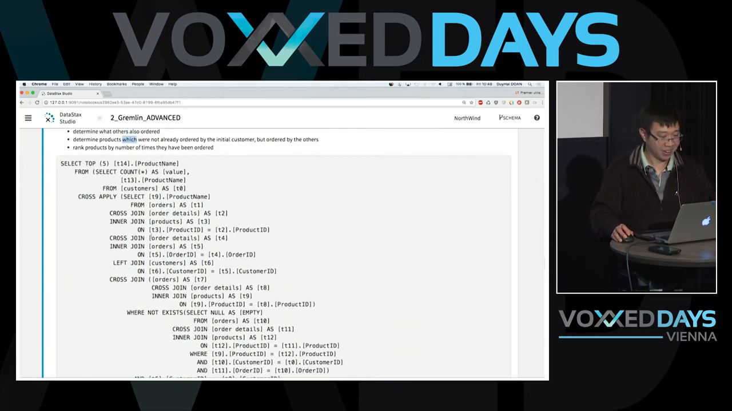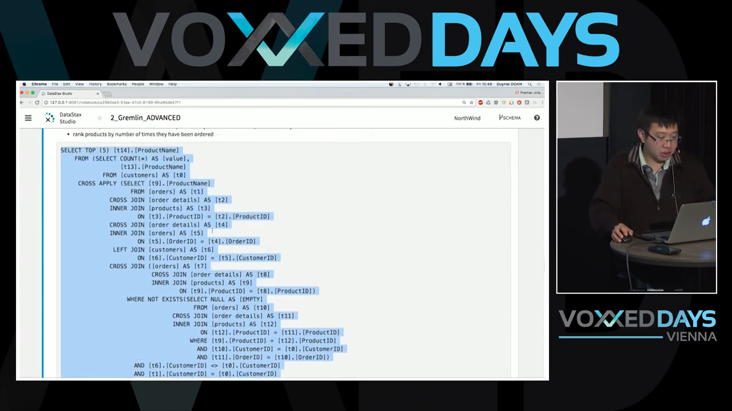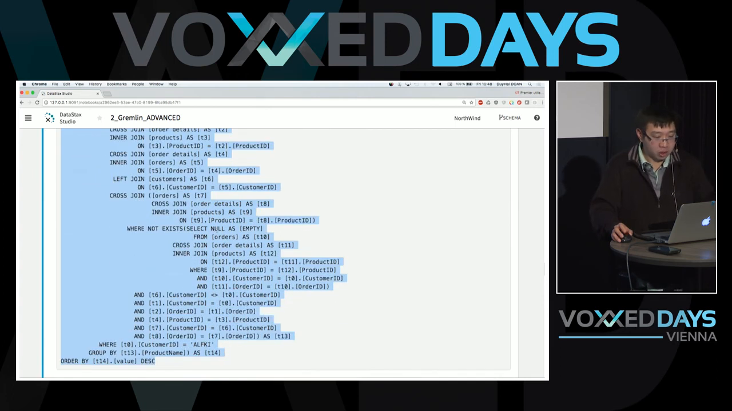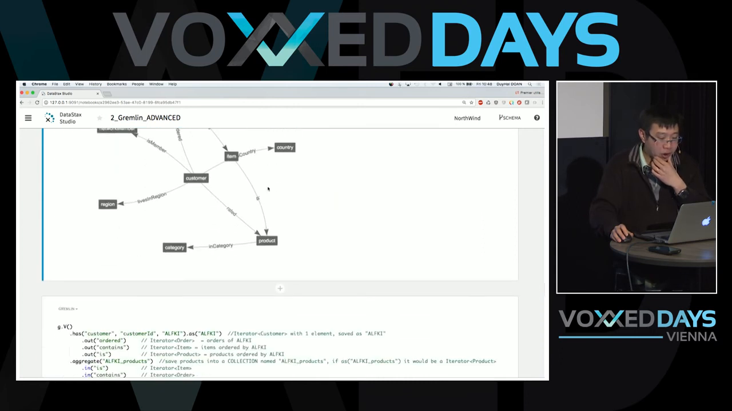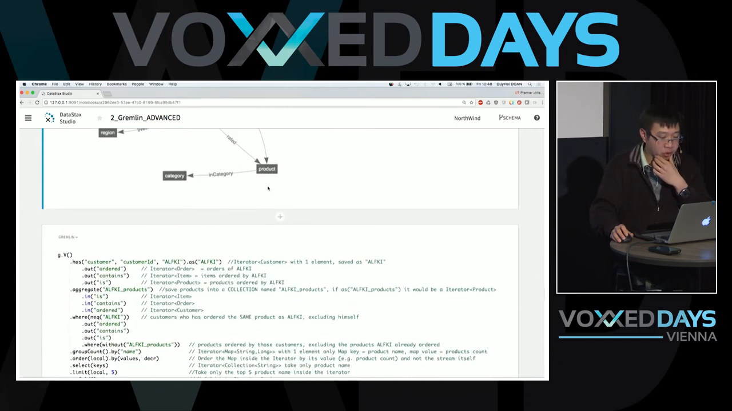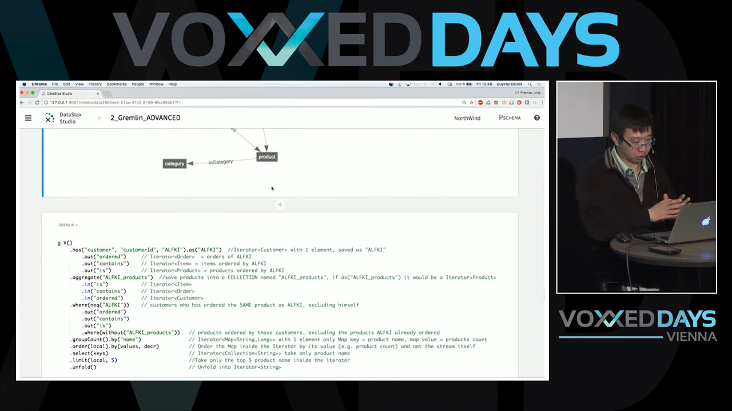So the SQL query is something crazy like this. Don't try to understand, just to give you the idea, okay? If you were to answer this question in SQL, it would end up like this. And now, how can we answer this question with Gremlin? So stay with me. It is a complex query. So we will proceed step by step.